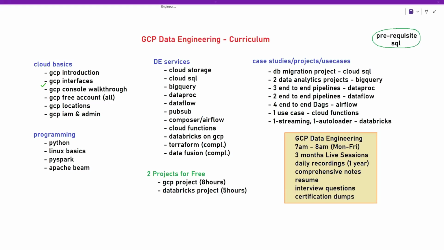In this coding program, is there front end and back end? No, no, no. This is not application development. This is data engineering coding. Data engineering code is simple compared to application development. It will be very simple and easy to learn.